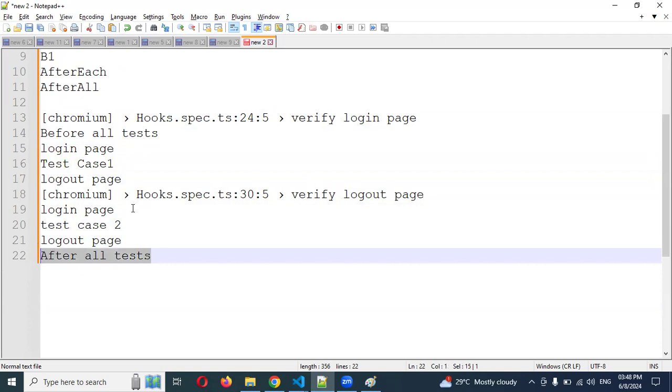Like this, hooks will help. Not only login or something, you can even raise a request for generating, like connecting to the database or creating a global access token. Like this we can create. For global access creation purposes we have another section, but you can even fit it here by using before all. I hope this information helped you.